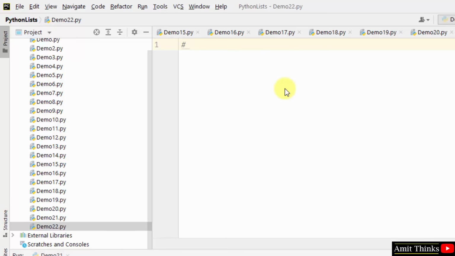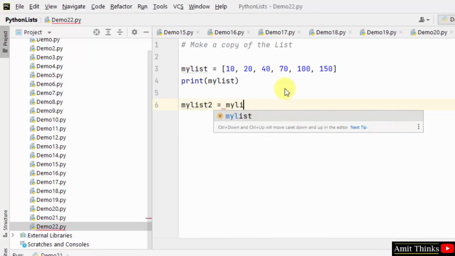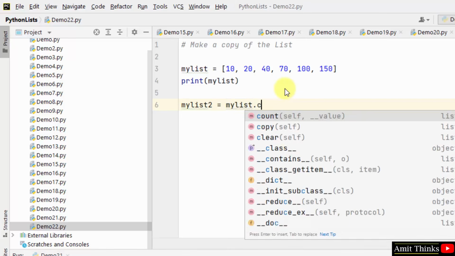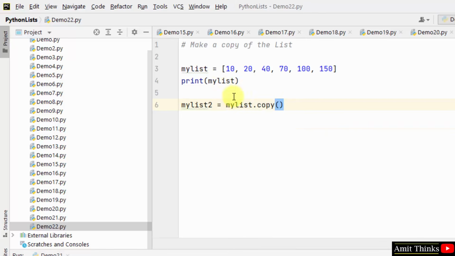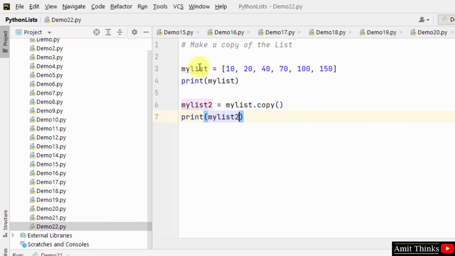Now let us see how we can make a copy of the list. To make a complete copy of an already created list, use the copy method. So at first we will just create a list. So we created it and we printed it. Now I just want to get the copy of the list. So create a new list object, and within that use the initial list and just mention the copy method. This will copy the entire list into mylist2. Now we just need to print mylist2, which is the exact copy of mylist here.